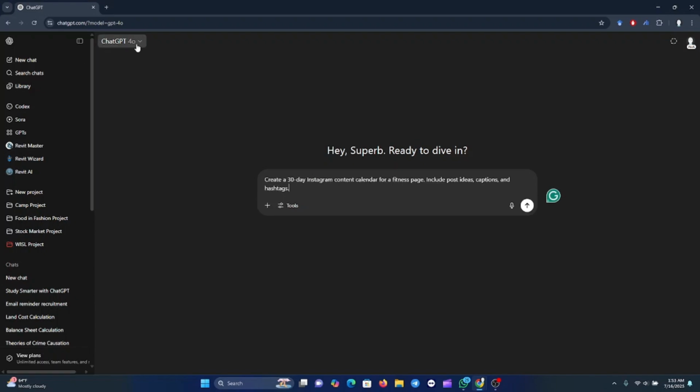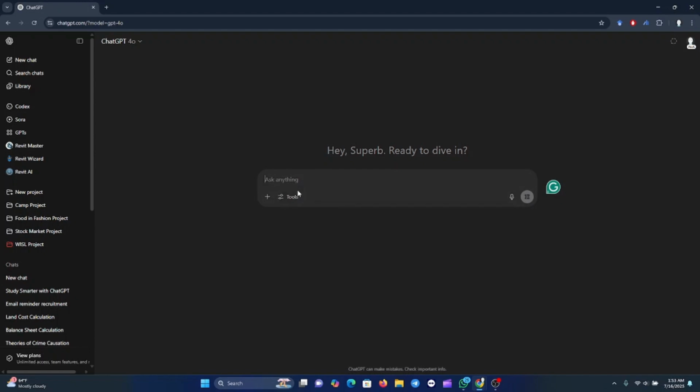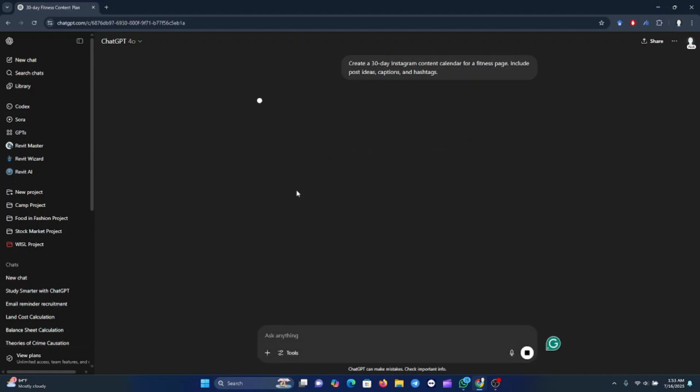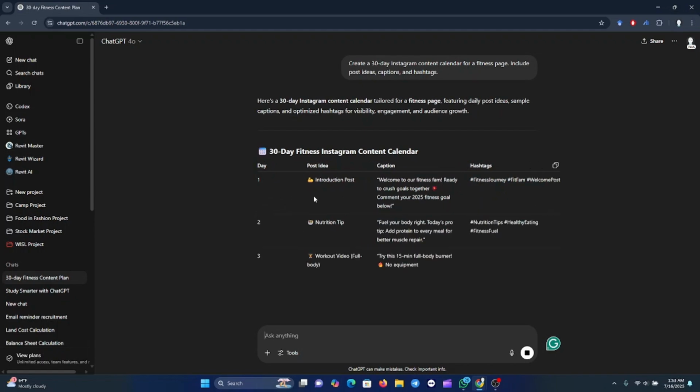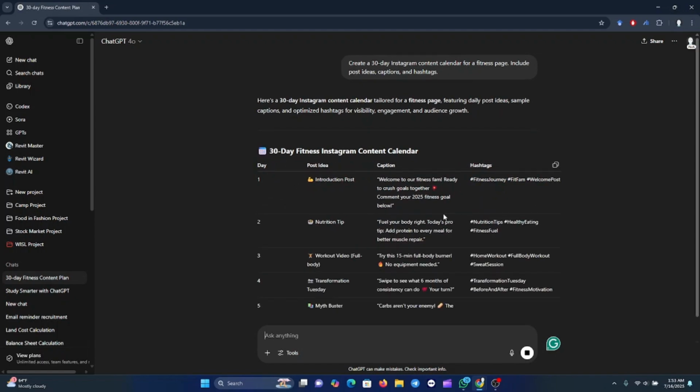So look at this. I am using ChatGPT 4.0, the model that you pay for. Here I have a prompt that I'm going to ask it: create a 30-day Instagram content calendar for a fitness page, then include a post idea, captions, and hashtags. Then I click enter. When you look at this, ChatGPT will go ahead and create for me the whole 30-day calendar. Look at this.